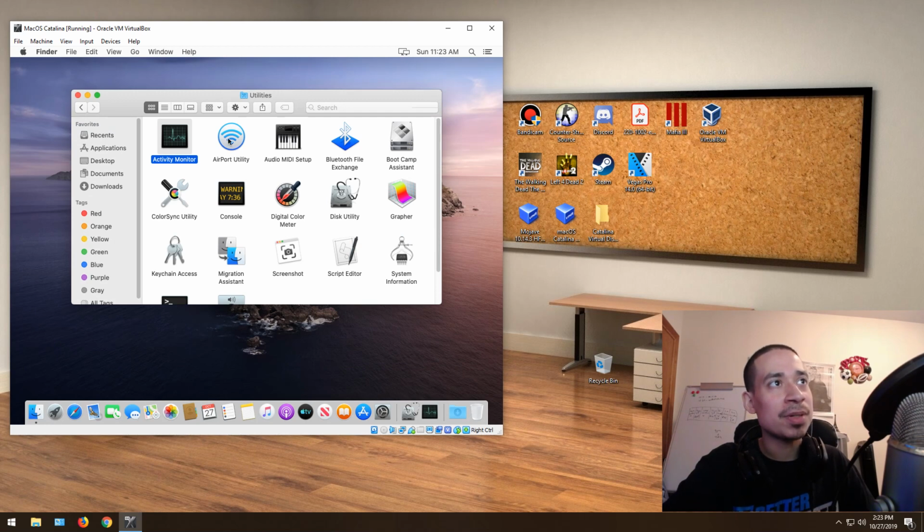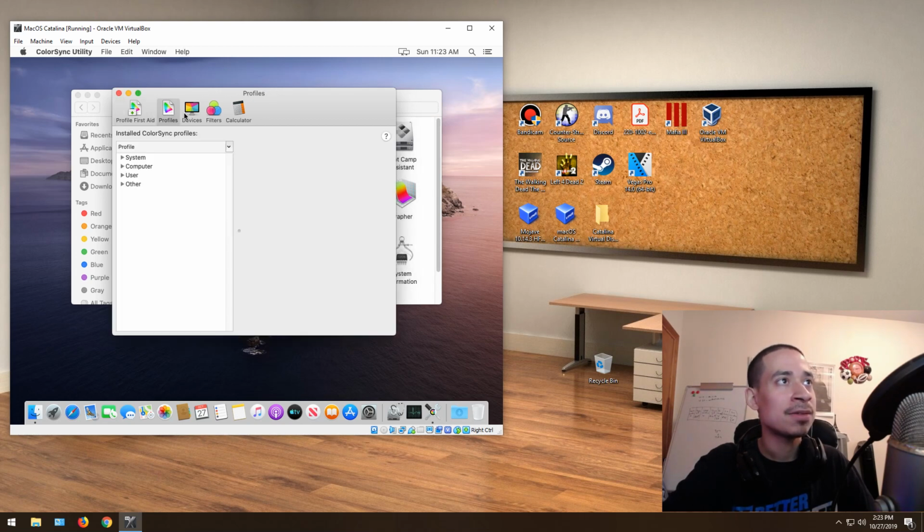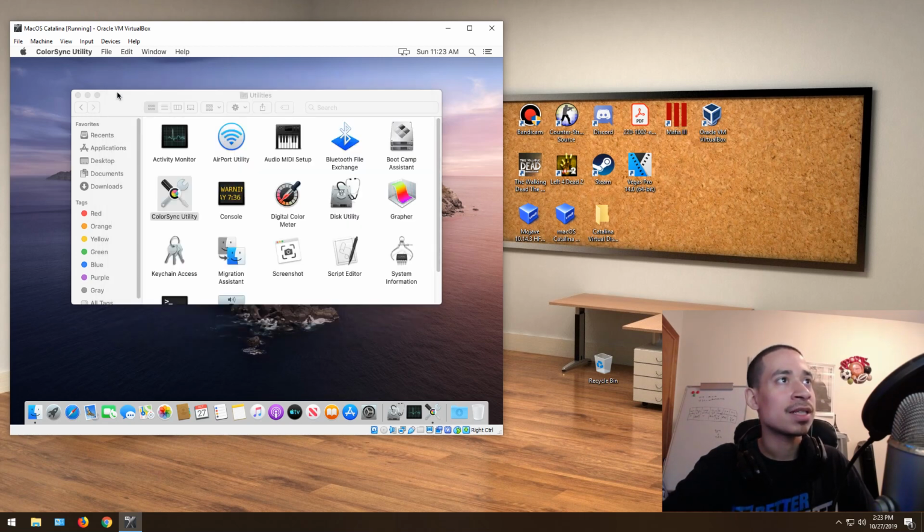And then you have your AirPort Utility, you have your Bluetooth. Boot Camp Assistant is to install another operating system. So if you want to install Windows 7, 8, or 10, you could do that with Boot Camp Assistant. You have your ColorSync Utility. It's just like the display and stuff like that, display drivers and stuff like that, filters.